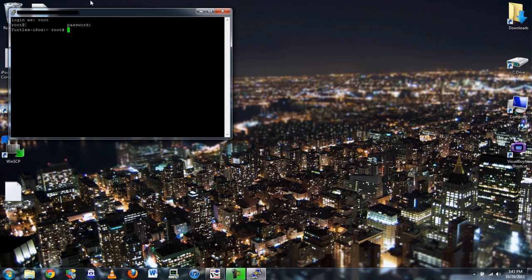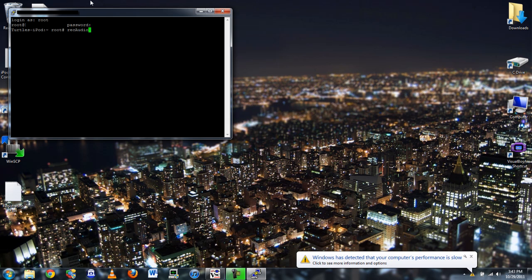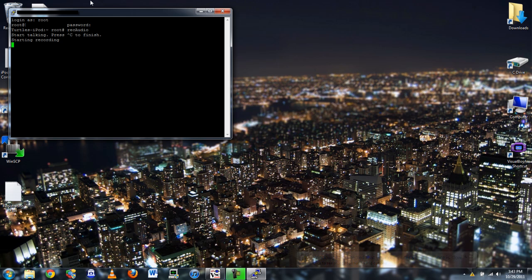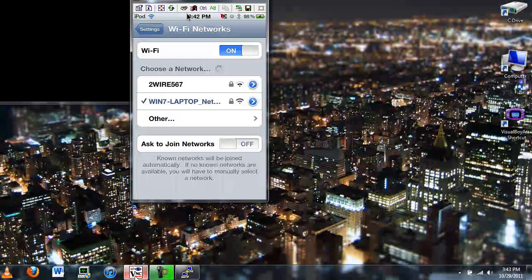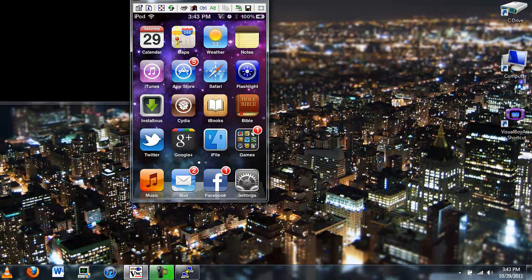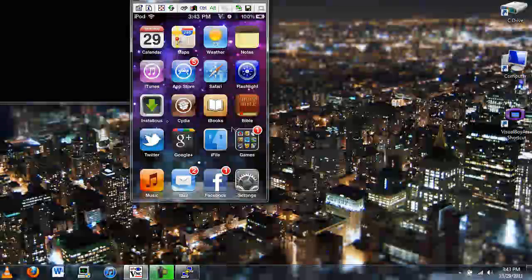So you put in that password, and then this little thing comes up. And this is basically where the recording starts. You're going to just type in the command rec audio, REC, capital AUDIO. Hit enter, and it says start talking, press Control-C to finish. And right now it's recording on the iPod, and I'll show you a screencast of what it looks like right here. There's no icons or anything indicating that it's recording, so it's pretty nifty.